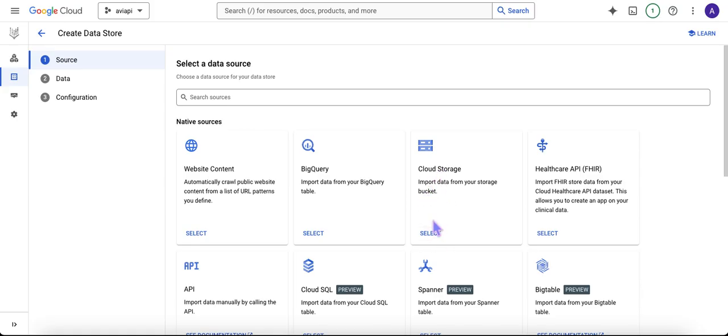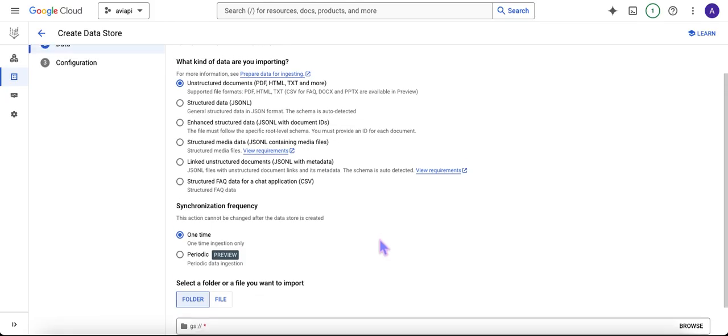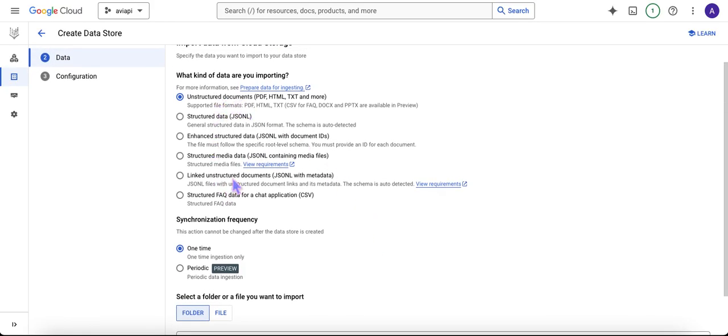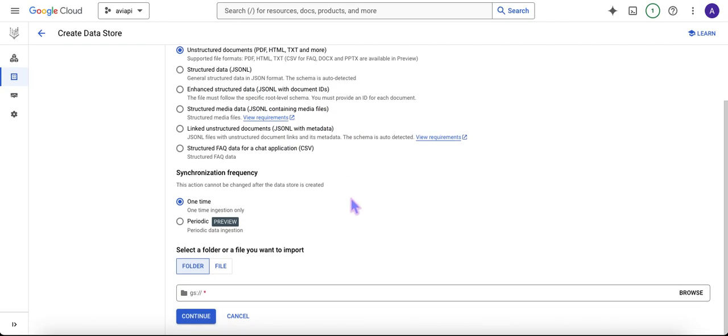So I'm going to say from the cloud storage, let me bring in my data. Here again, take the time to understand what the different options are in terms of importing. We have a PDF file, an unstructured document. It could have been an HTML, etc. I can upload URLs, etc. So, for frequency, I'm going to do one time. Again, check out the options.